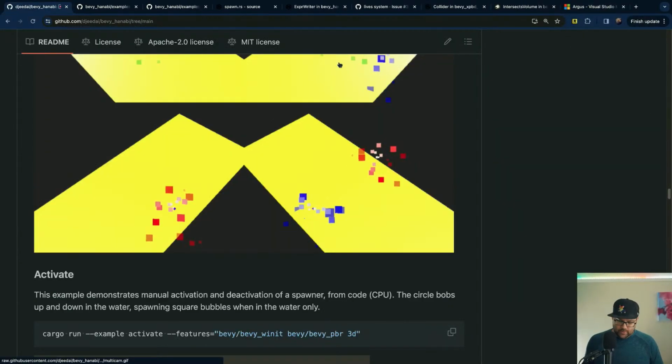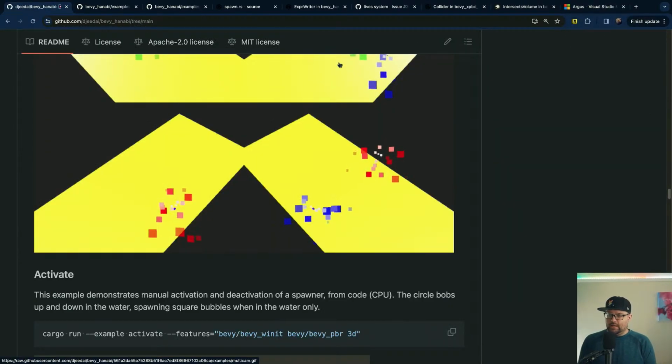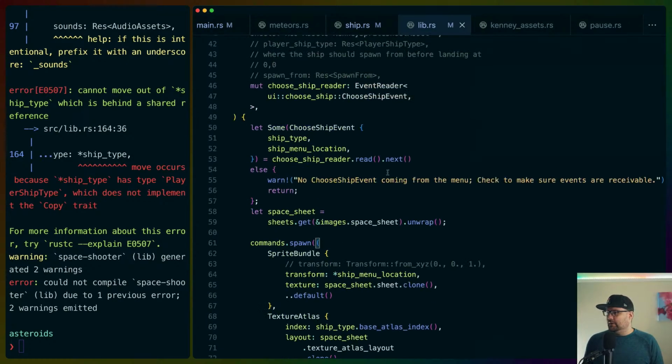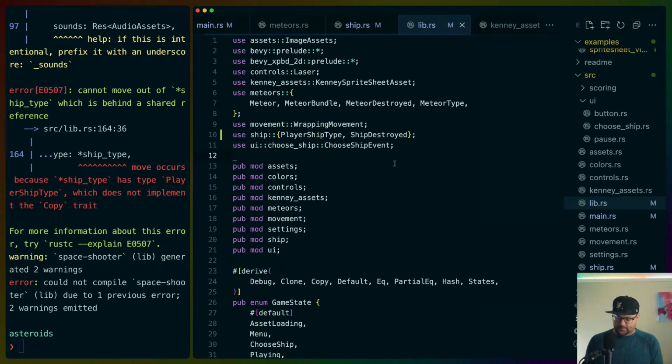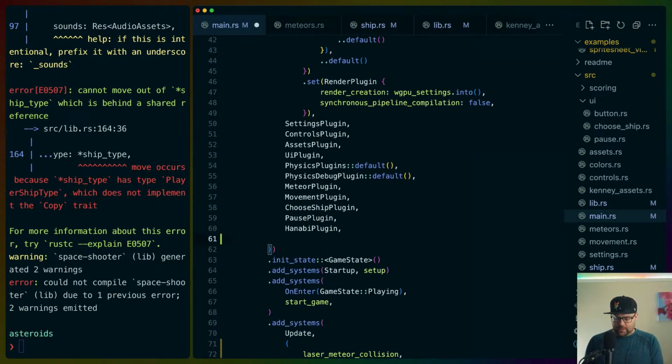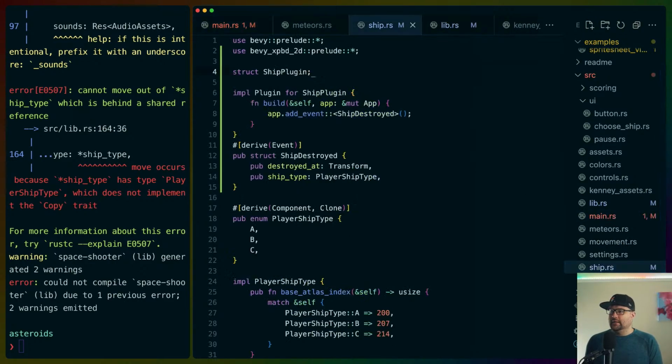There's a couple different particle plugins. Bevy Hanabi is the one that I keep going back to, because I like the idea of having everything on the GPU. Okay, so we need to add this plugin. What did I call it? Ship plugin? Nope. Did I not make it public? I did not make it public.